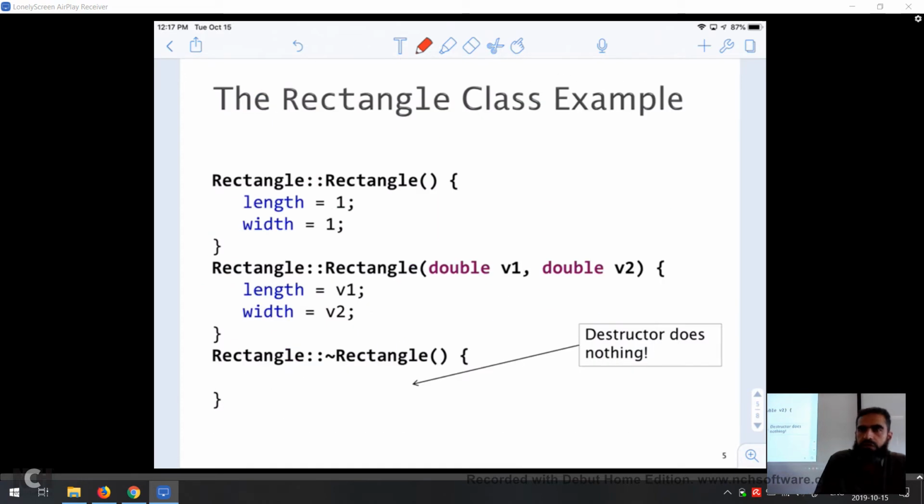The constructor, as we have seen last time: the default constructor assigns the initial values 1 and 1 to the length and width fields of the rectangle object, and the parameterized constructor uses the values of the passed arguments as the length and width fields.